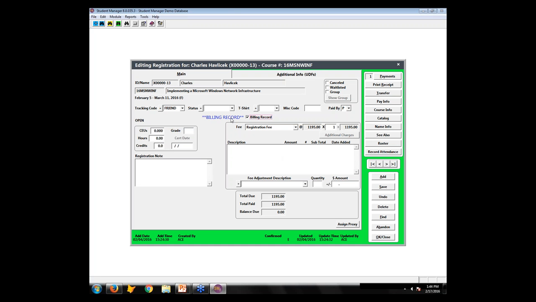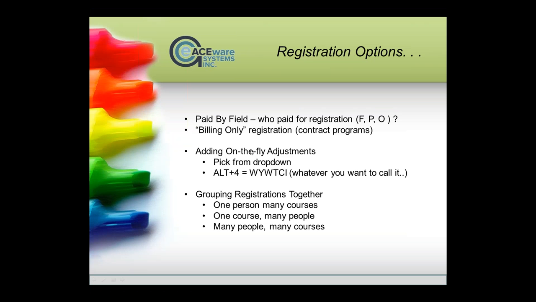And again, there is a pretty good section in the help guide about the billing only record element. So that is the billing only. Adding on the fly adjustments.